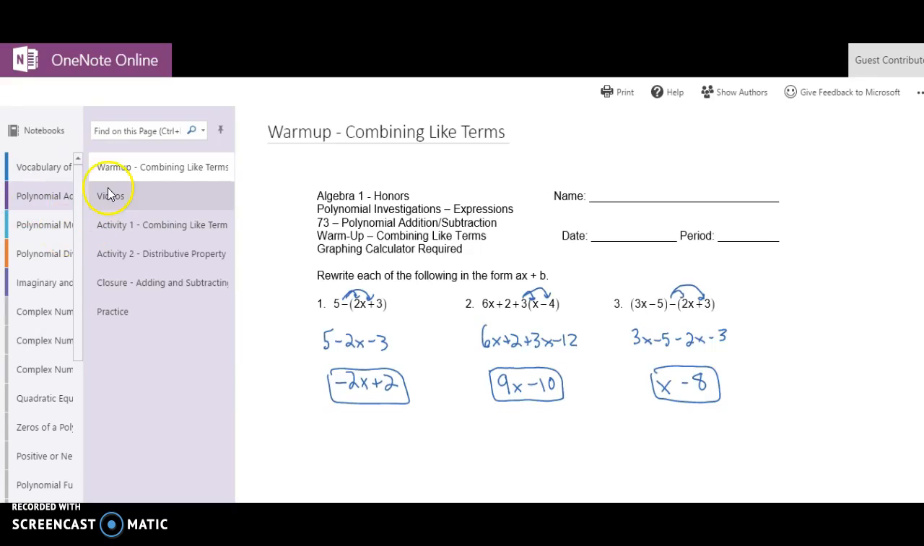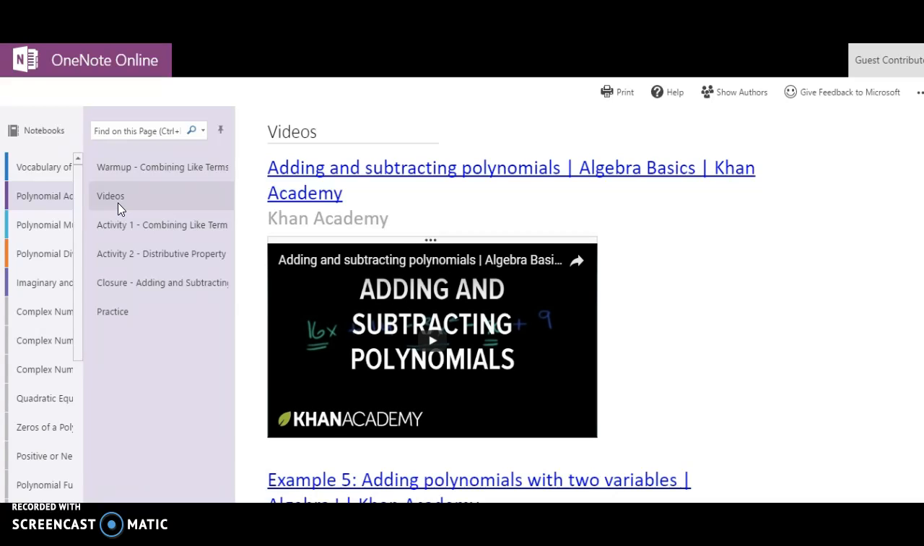So the first thing is the warm-up. That's how we would begin class. And the second thing here are videos that are going to help you learn the material over the summer. And again, if you have questions afterwards, we do have those review sessions in August. So the videos are basically direct links to YouTube videos, Khan Academy, or other sources to help give you an idea of how to actually go through the process of solving these problems.